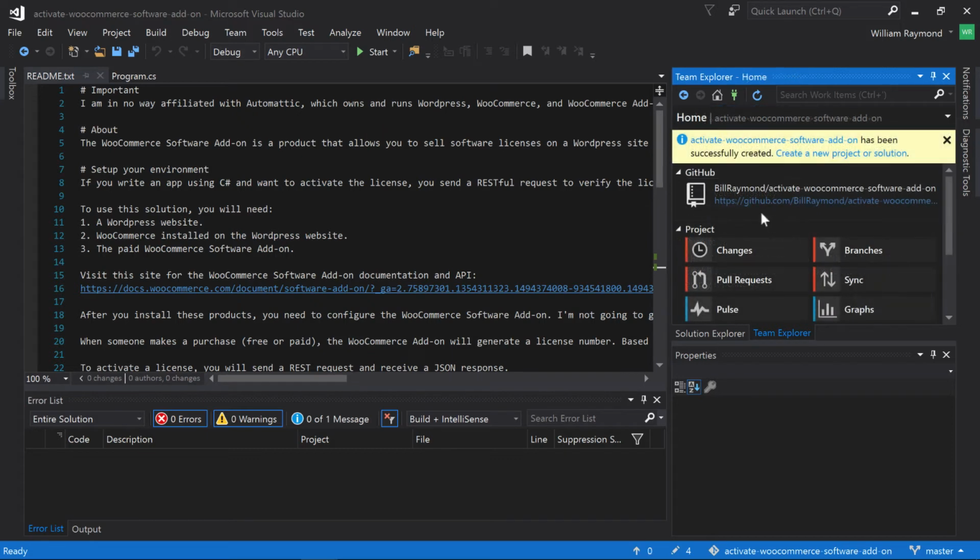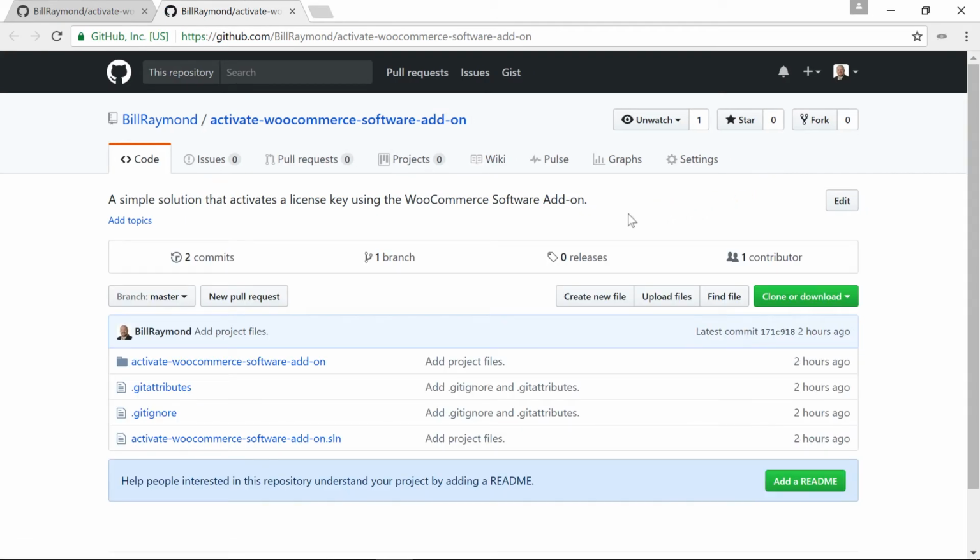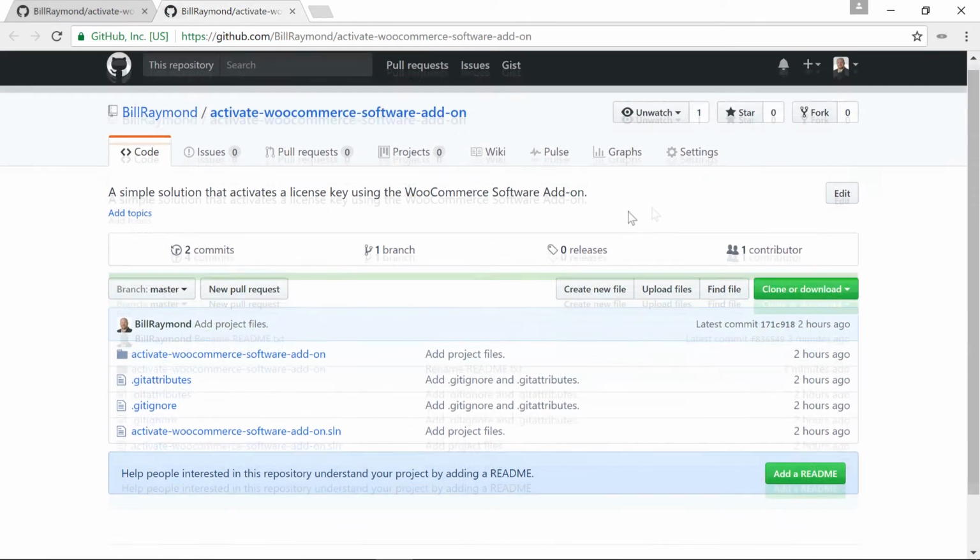Once the solution's published, you'll see this Activate add-on. Your project name has been successfully created, and it says you can create a new solution, but also over here you can see here's a link to the project. So if I go ahead and click on that, then you'll see the solution listed here.